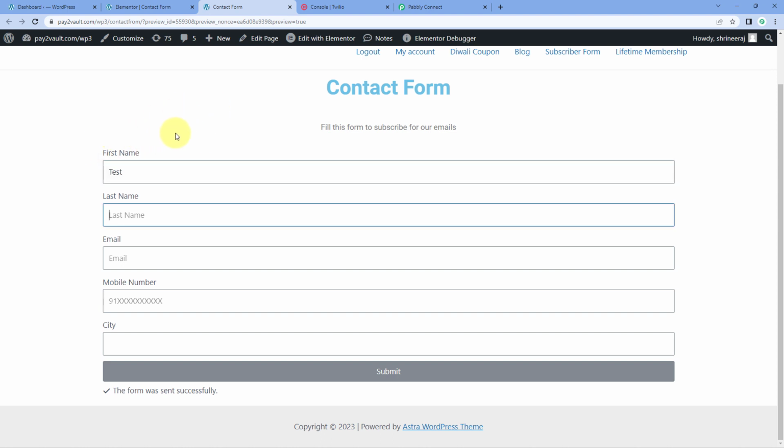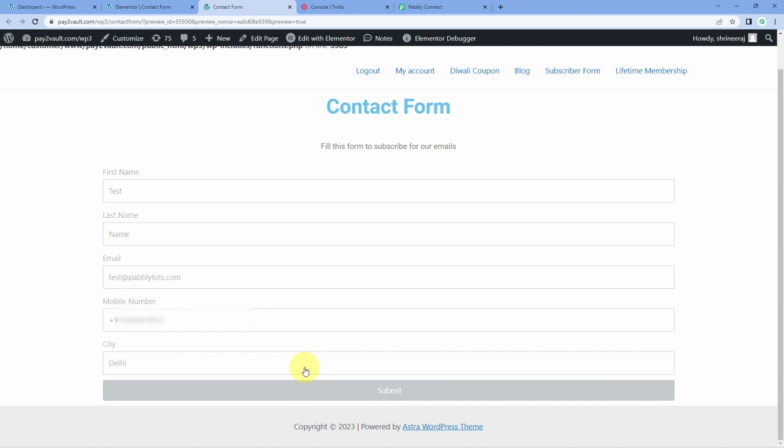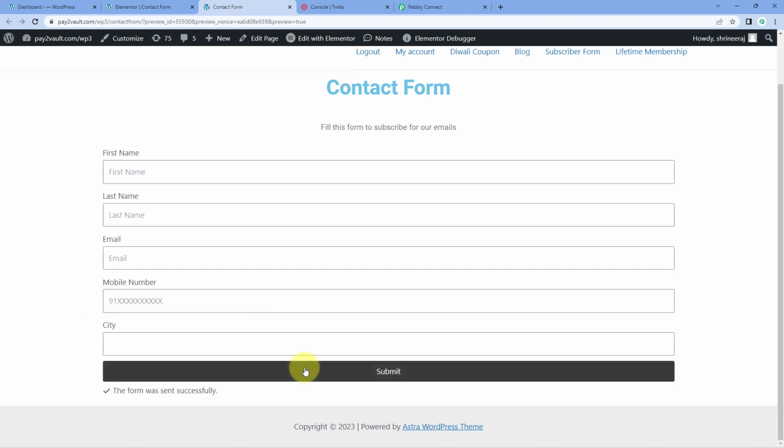For example, test name. This is the name of the person. This is the email address. Let's use the same mobile number and let's change the city to Delhi. So just now we are going to make a new form submission in Elementor, and we will see that as we make this form submission, instantly within seconds an SMS notification will be sent to the same user on their mobile number. So let's click on this submit button. And yes, we have submitted the form.